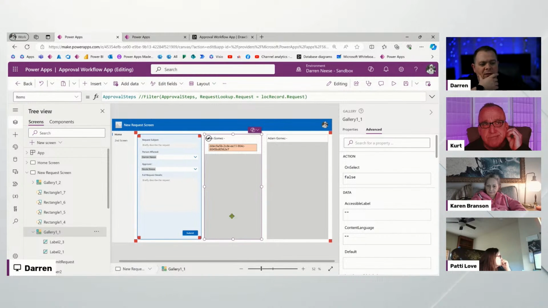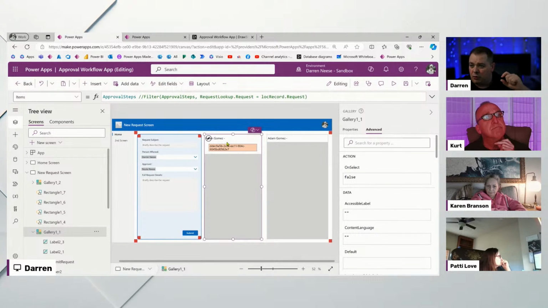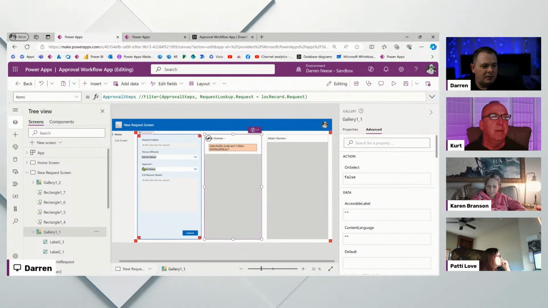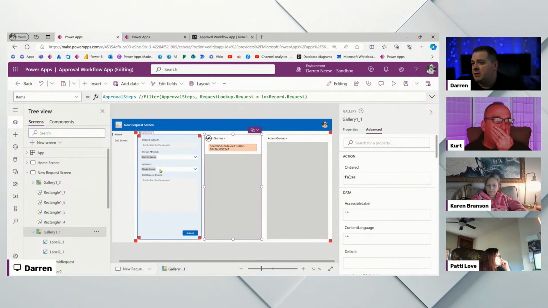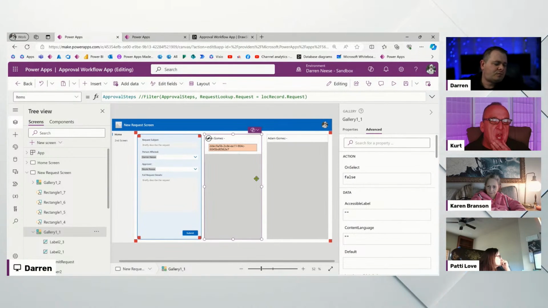Well, really, the person that should only be allowed to add people to that approval chain would be the person that is assigned right here as the approver. Yeah. That should be the only person doing it. Yeah.